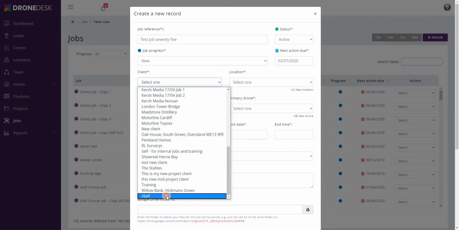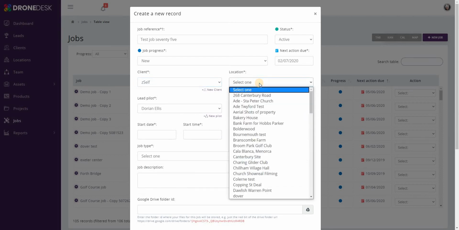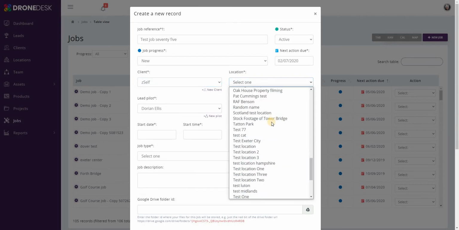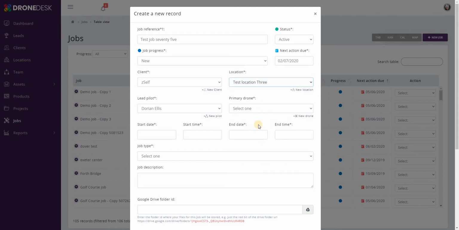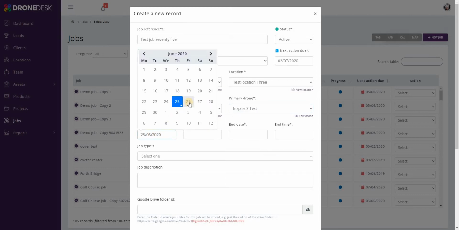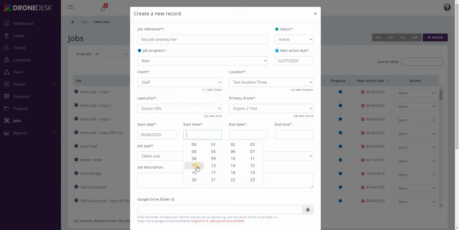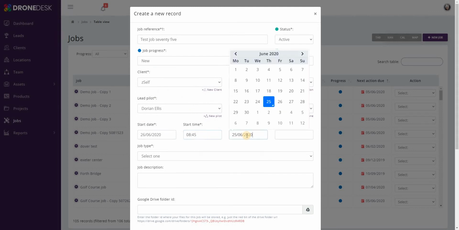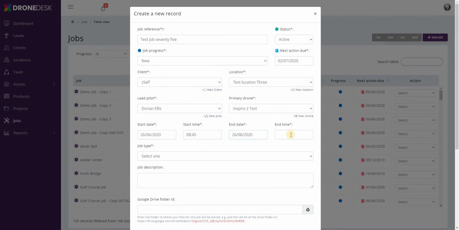So we'll say ZCell for this, since that's the one we created earlier. And then we created a test location 1, 2, and 3. So let's go for 3. Lead pilot will default to you if you're the only team member in your business. And then primary drone, we created an Inspire 2 test. So we'll use that. Then you set the job start date and time. So we'll say 8:45 tomorrow. End time, let's say 9:45, hour-long job.